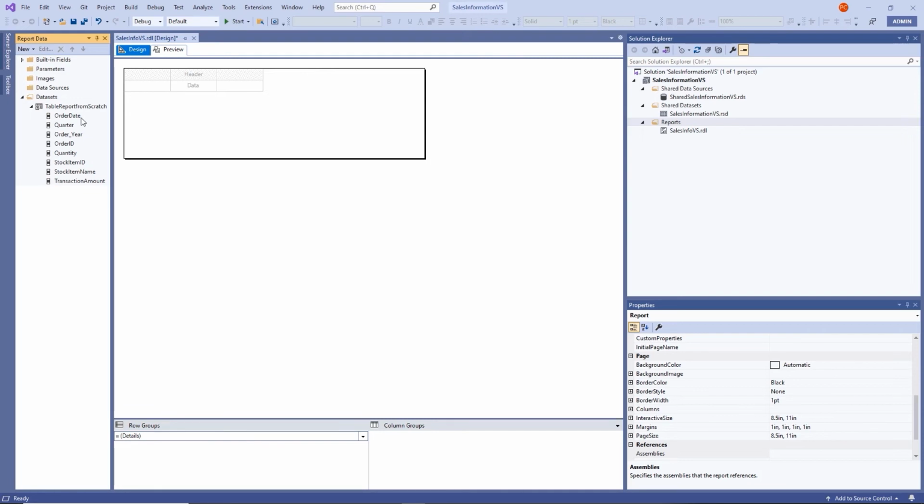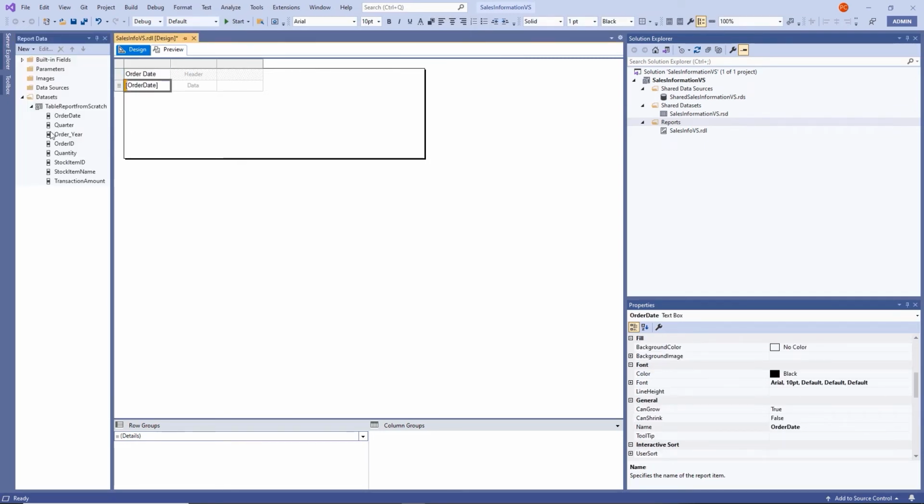So now what we're going to do is use drag and drop for the fields that we want in this report. So we're going to drag Order Date into the first column of the table. We're going to drag Order ID into the second column of the table. We're going to grab Stock Item Name and put it in the third column of the table.